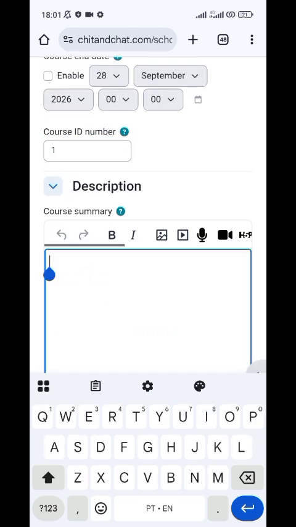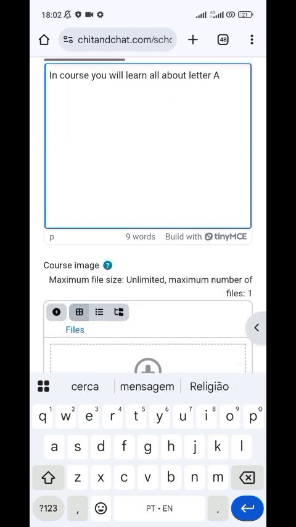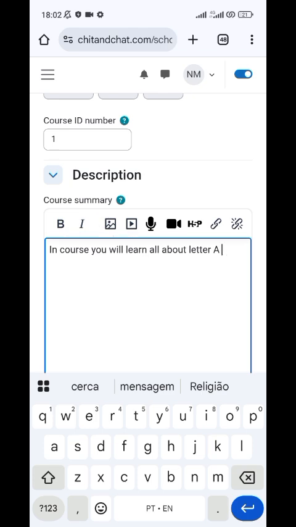Course description, you can write so that the student can understand what they will learn in the course. You can write like, in this course you will learn all about letter A, okay. If you want to add an image, you can click here. If you want to add a video, you can click here. If you want to add a link, also everything.